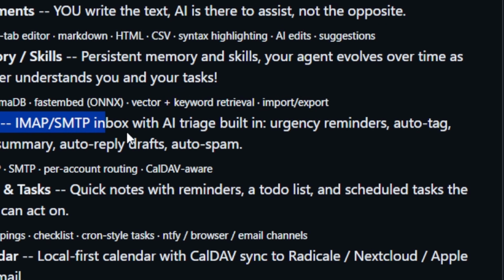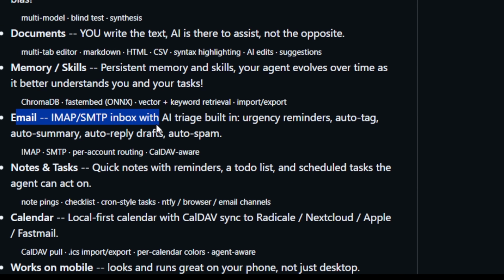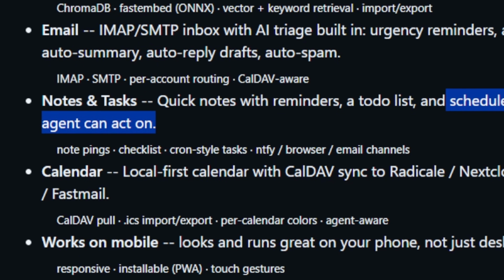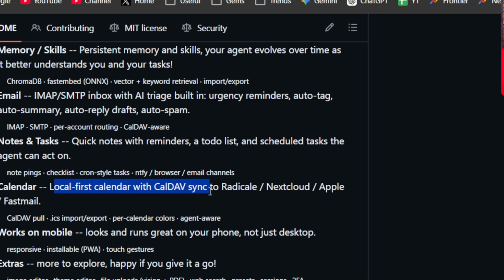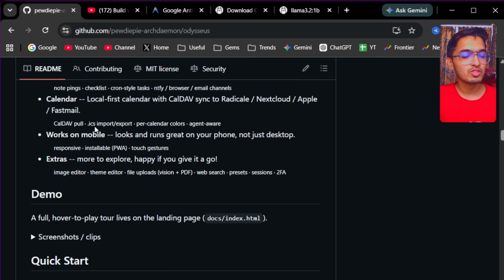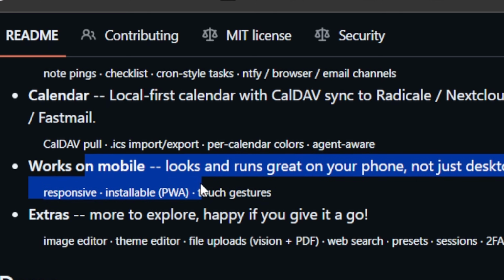Then you can connect your email accounts, and the AI will automatically tag, summarize, and even draft replies for your incoming messages. Then if you want your AI to act like a personal organizer, it can track your daily checklists and also schedule tasks that the agent can interact with. You also get a fully integrated calendar that can sync with Apple services or Nextcloud, so the AI knows your entire calendar schedule. And you're not just stuck to your desk, because the interface is fully responsive and can work on your mobile devices as well by just installing the simple setup.